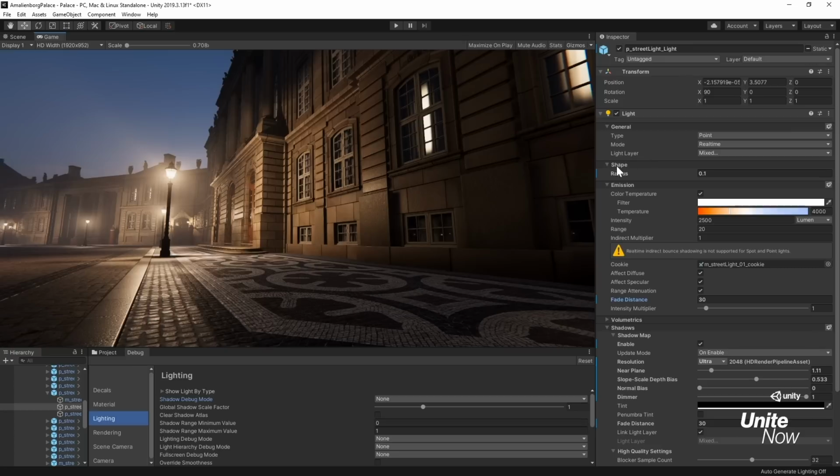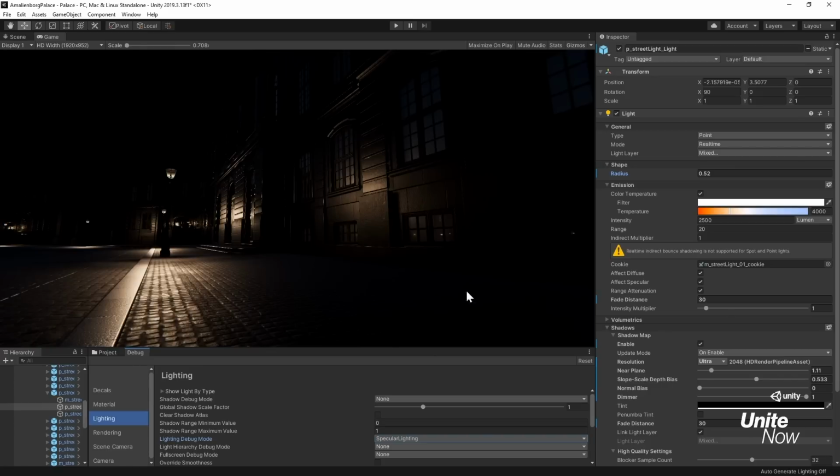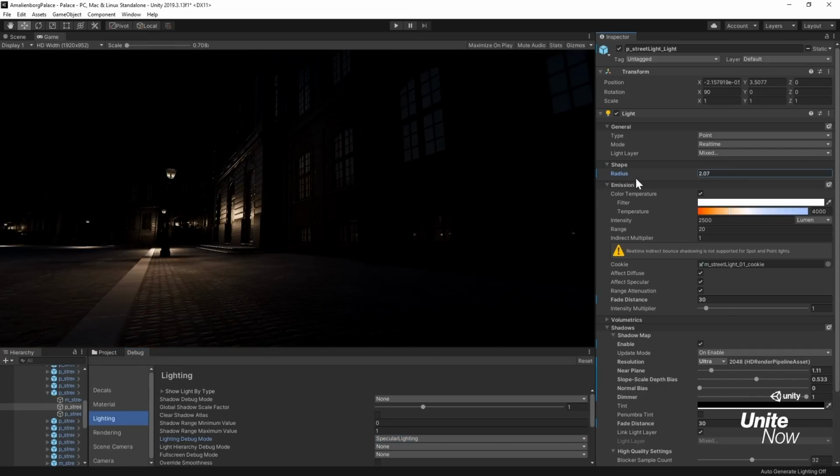Finally, you can also impact the shadow blurriness of the light by tuning its radius, like on the directional light I've shown you before. This also has the effect of reducing the sharpness of the specular highlights produced by this light, like in reality. Activating the full-screen specular lighting debug mode will make this effect more obvious.